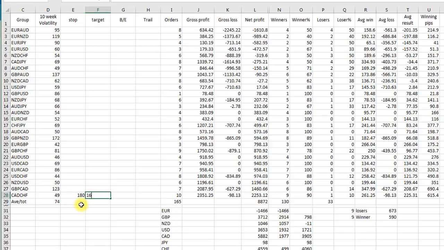The target is 160. And the break even starts at 40 and the trailing starts at... So that seems to be a good formula for a currency that has a volatility of around about 49 pips. We can also say that those settings are most appropriate to currencies that are having 100% success rate.